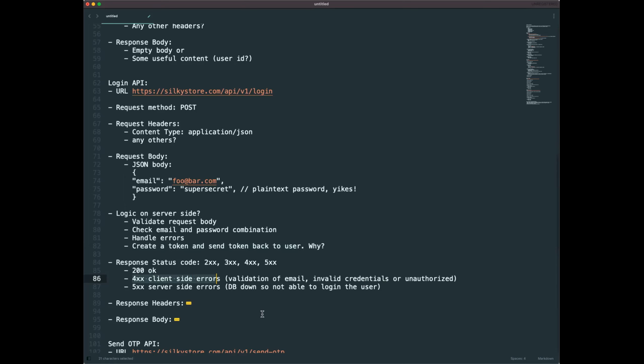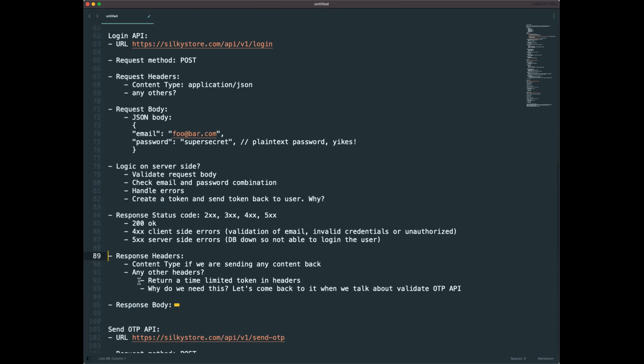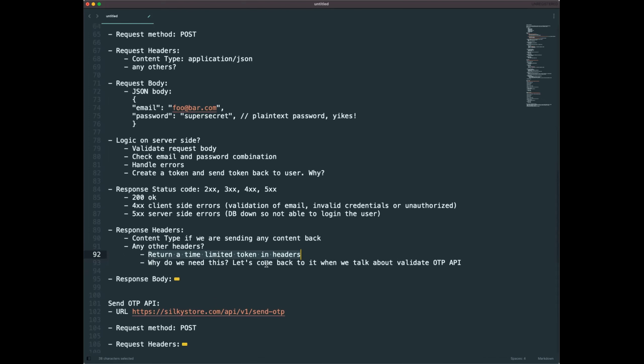Something like that. Now, in case of response headers, either we send the content type if there's going to be any body, and what we could do is this time limited token, which is the token that we talked about. That is what we could send as part of either the header or the body, right? We spoke about this briefly, but we'll come back to why this token is needed. Fundamentally, this is needed because HTTP is stateless, and we want clients to have the state and the server to not have to manage the state from the clients, right?